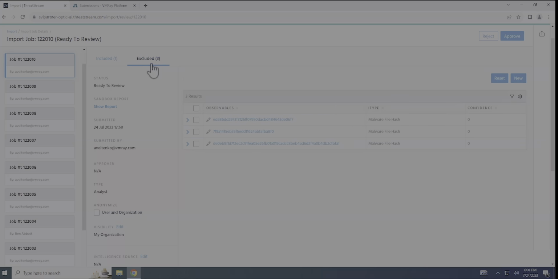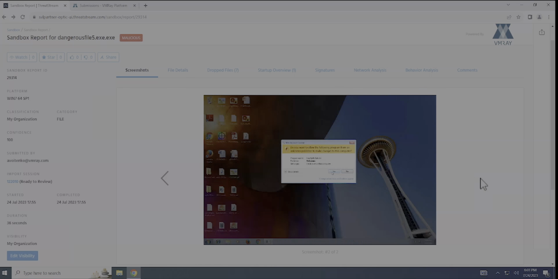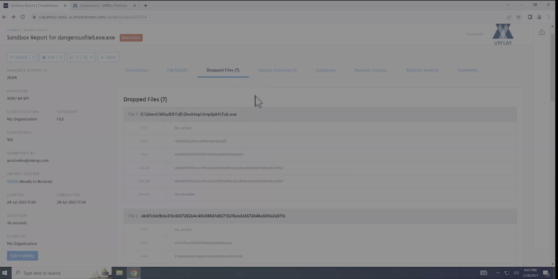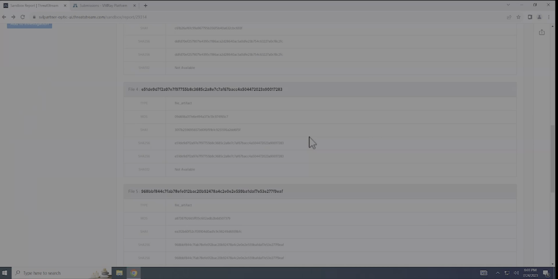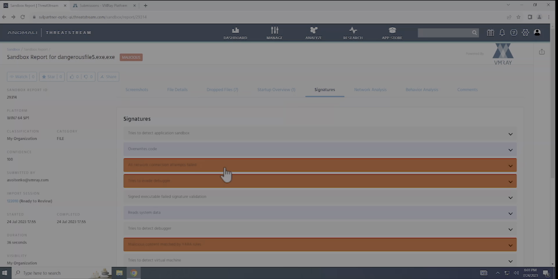You'll also notice under the Excluded tab, there are some files that have been excluded. We can come back and we can have a look at the full details of what's been provided. So, dropped files. Of course, put these into your EDR solution, maybe go searching in your SIEM, see if these have turned up anywhere else.